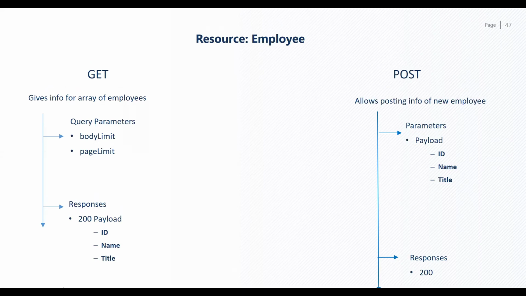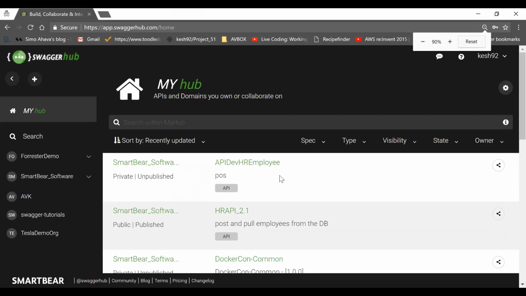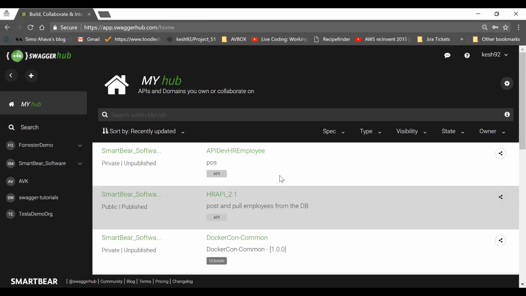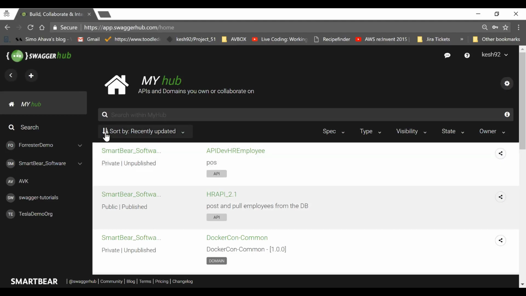I will share my screen again. Hope everyone can see my screen over here. So this really is the SwaggerHub. Again, you can go to swaggerhub.com and log in for free. You can also start a trial for some of our other pro features. But this is the interface you'll be exposed to as soon as you log in.